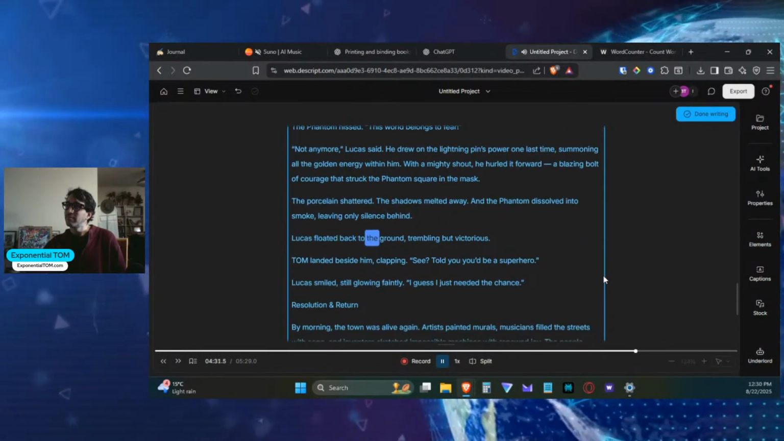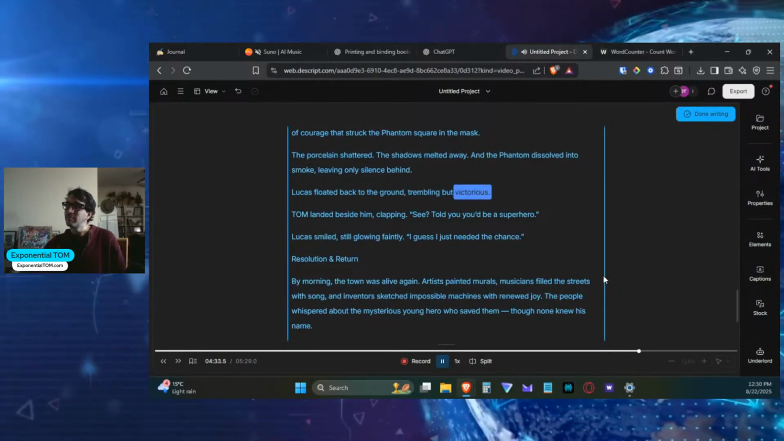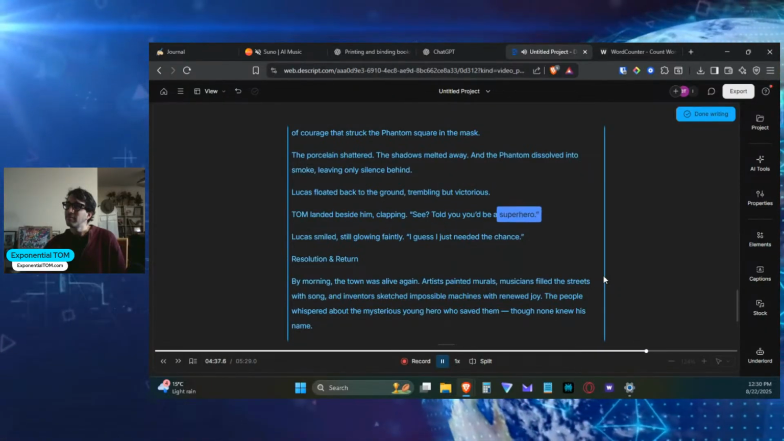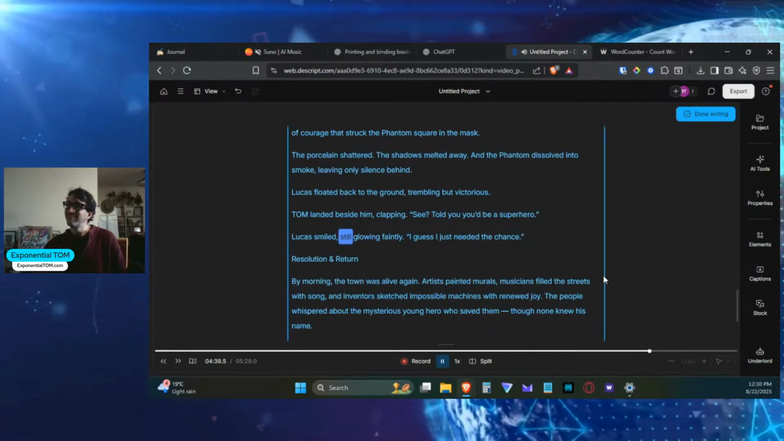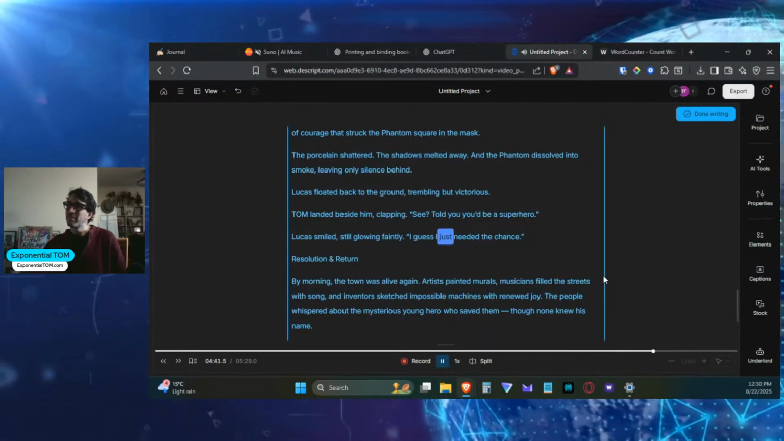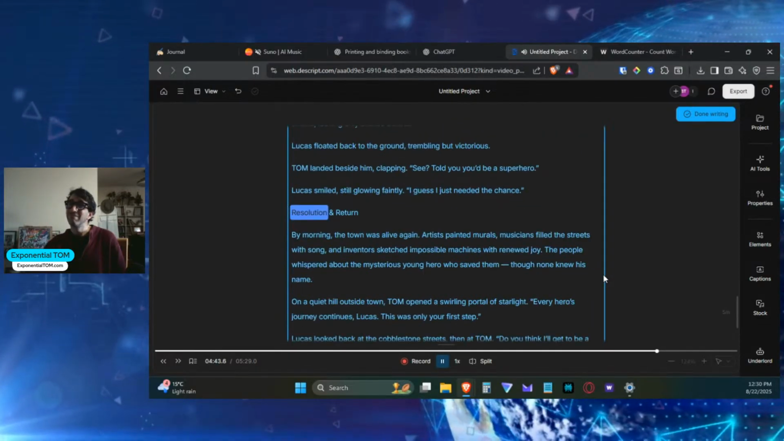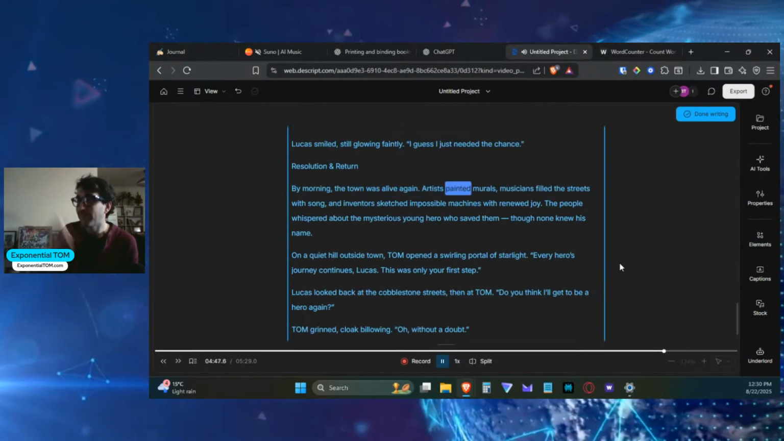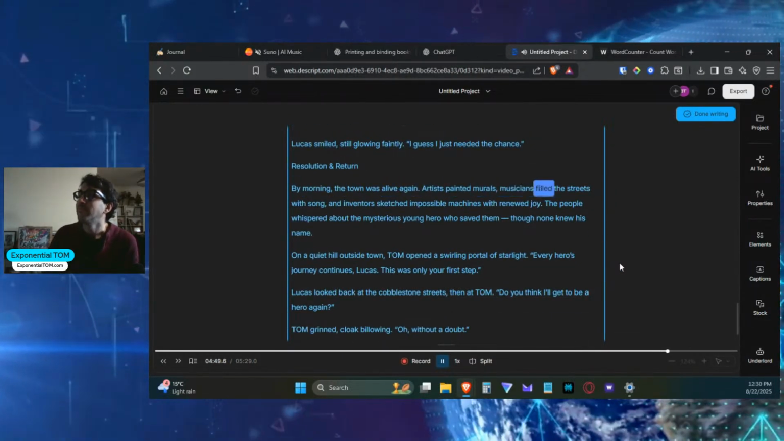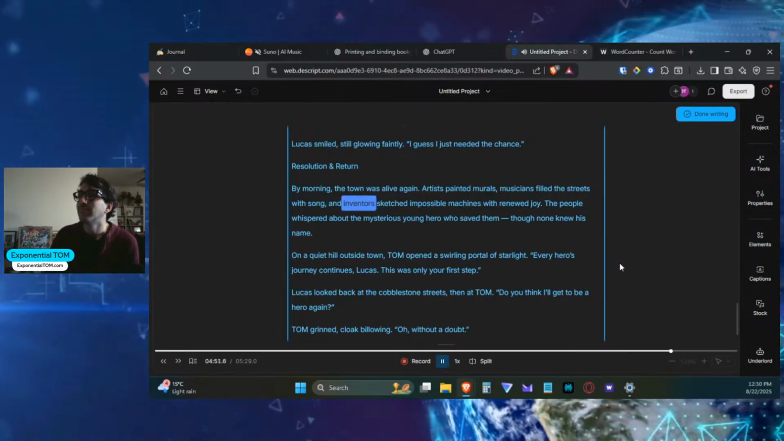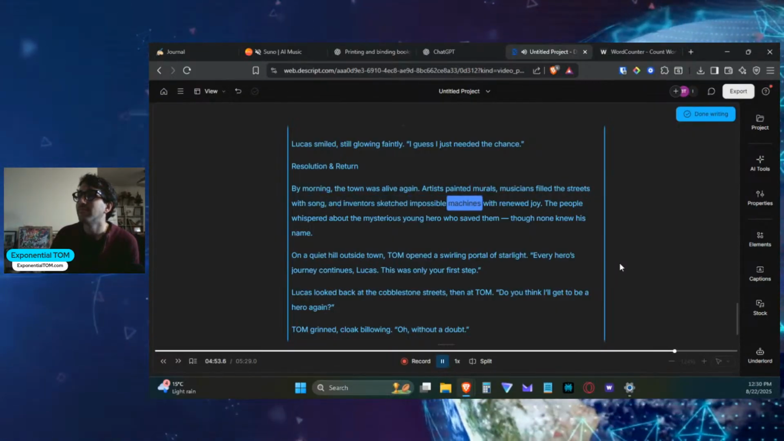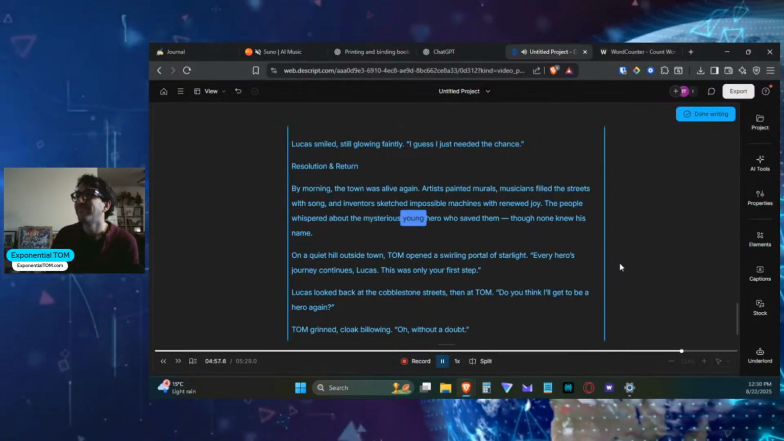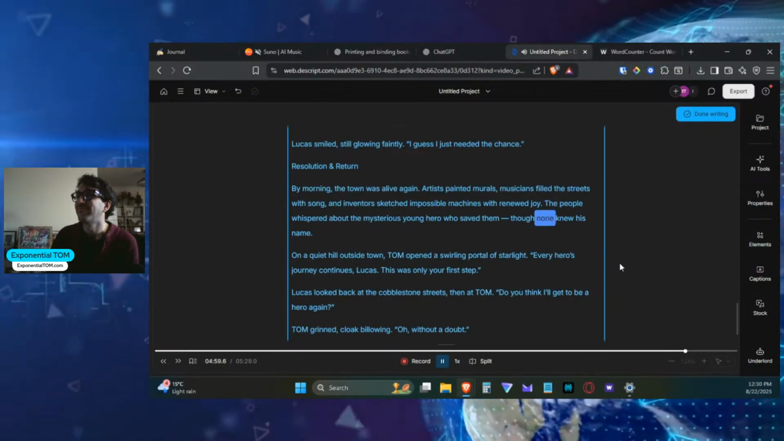Lucas floated back to the ground, trembling but victorious. Tom landed beside him, clapping. "See, told you you'd be a superhero." Lucas smiled, still glowing faintly. "I guess I just needed the chance." Resolution and return. By morning, the town was alive again. Artists painted murals, musicians filled the streets with song, and inventors sketched impossible machines with renewed joy. The people whispered about the mysterious young hero who saved them, though none knew his name.